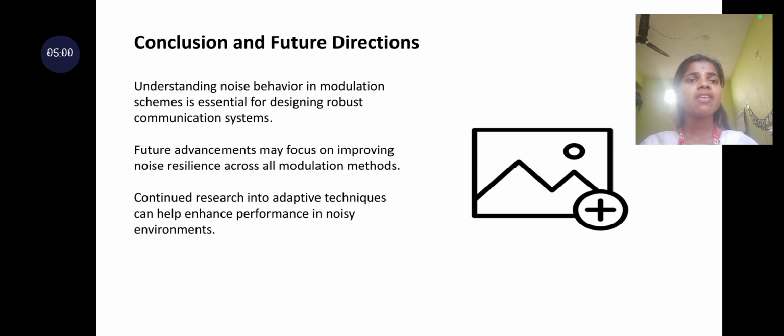Conclusion and future directions. Understanding the noise behavior in modulation schemes is essential for designing robust communication systems. Future advancements may focus on improving noise resilience across all modulation methods. Continued research into adaptive techniques can help enhance performance in noisy environments.